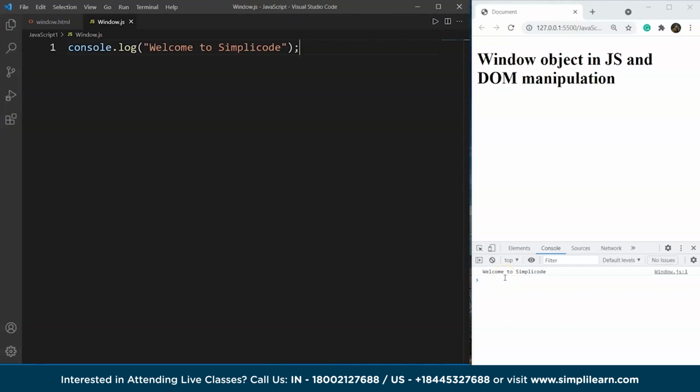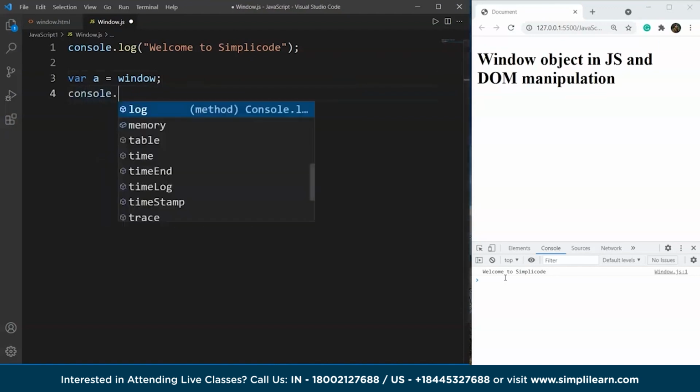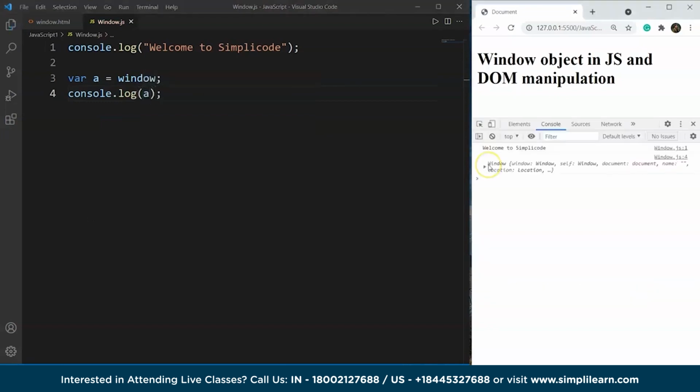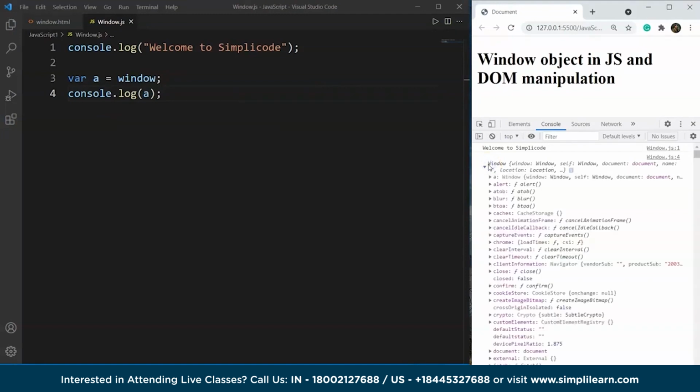So let's create a variable now. Let's say we are creating a variable a, and we'll write here window, let's suppose, because we are talking about the window object today. Now we have written here window. Let's print this variable on a console first, and then we'll see further. So let's say we are writing here console.log and we are printing a on our console. Save it, and here you can see in the console that we have the window object here. And if we click on this object, see, we have a whole list of methods present here inside the window object.